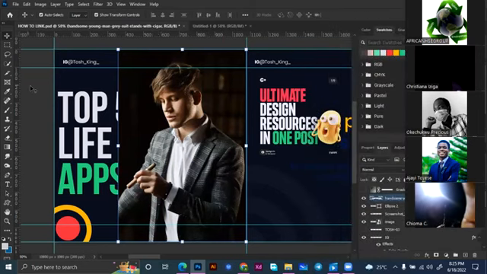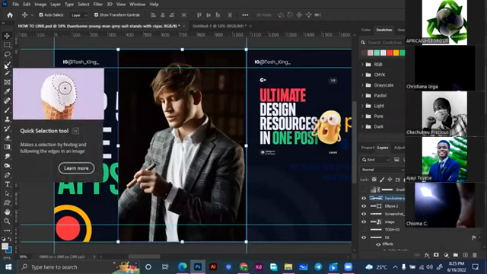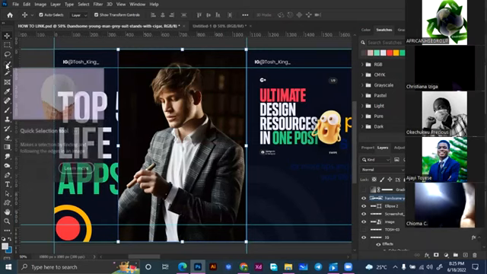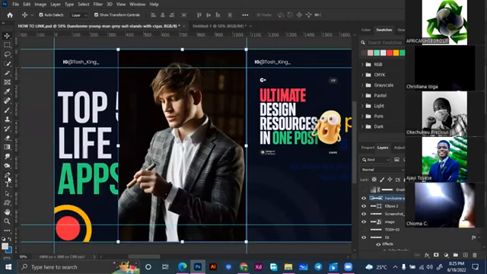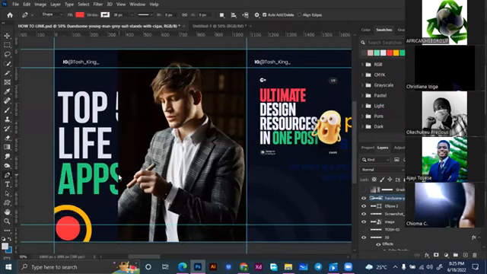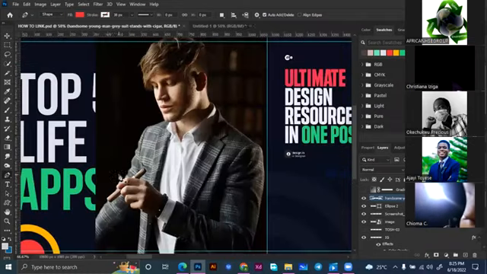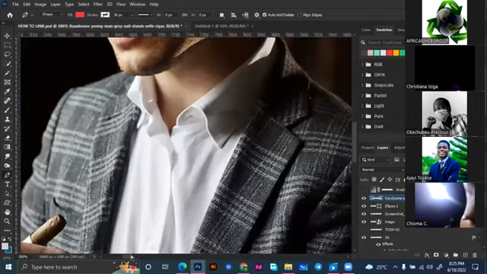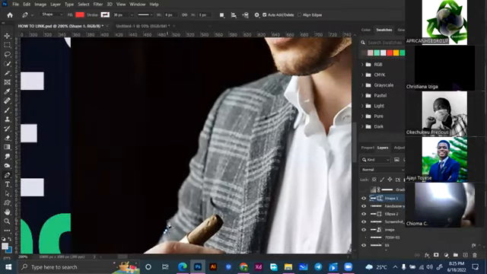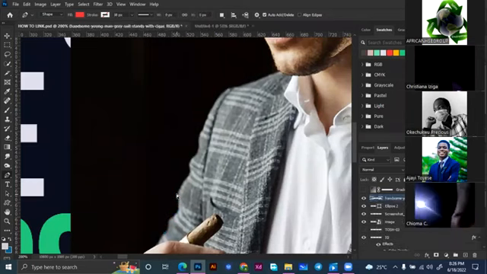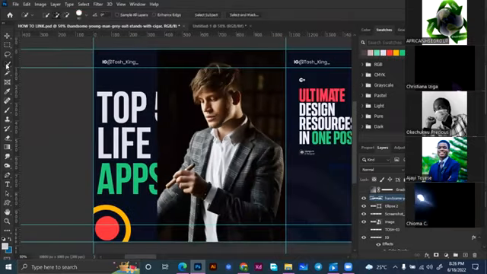Now, the easiest way to cut out your image from the background is by using the quick selection tool. Normally you can decide to use the pen tool, this one right here, but it is stressful. It's very, very stressful in the sense that I have to actually zoom in and be pinpointing every point like this. Nobody has time for this. Designers don't have time for that. Time is money.